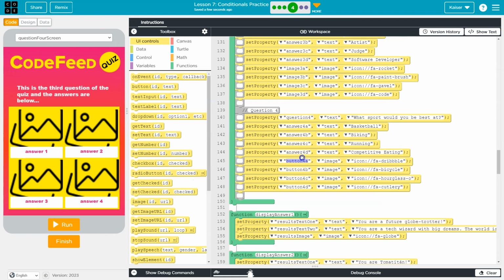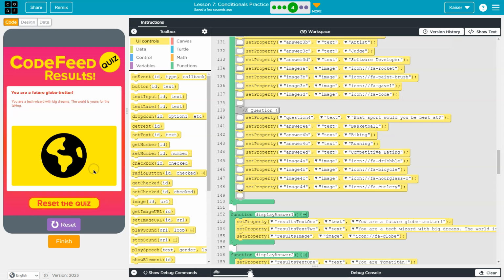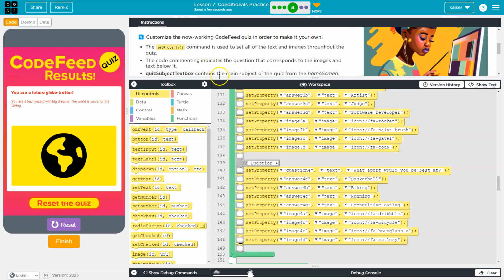I messed these up. I don't want button here. I want image for A, image for B, image for C, image for D. There we go. Woof. All right, let's try that again. Basketball, biking, running, or competitive eating. But what's your favorite sport? Definitely choosing competitive eating, and it's going to end in that result. Cool. So now we also added another question.